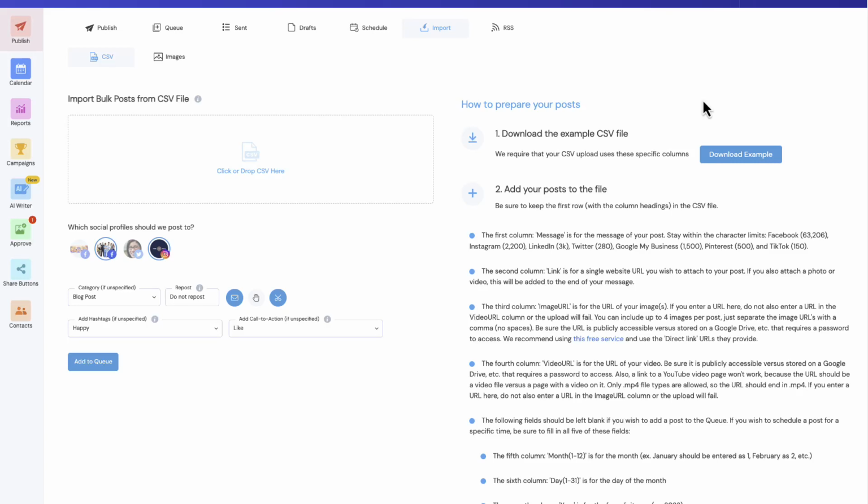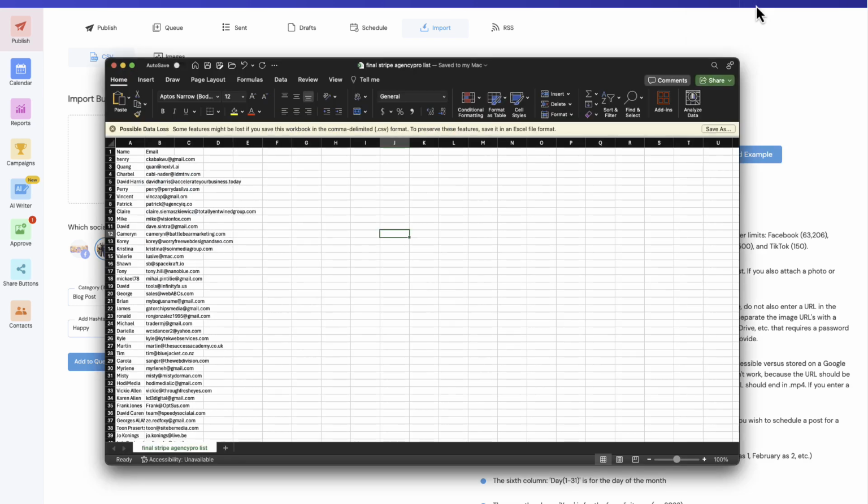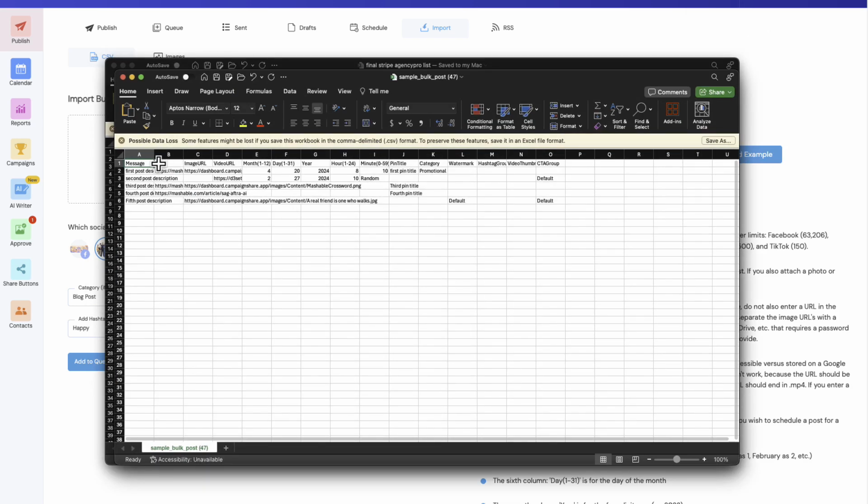Let's prepare our spreadsheet and CSV for bulk importing. First thing you want to do is be sure to download the example CSV. Once that's downloaded, you're going to click here to open up the sample file and make sure you don't change any one of these headings in the first row.